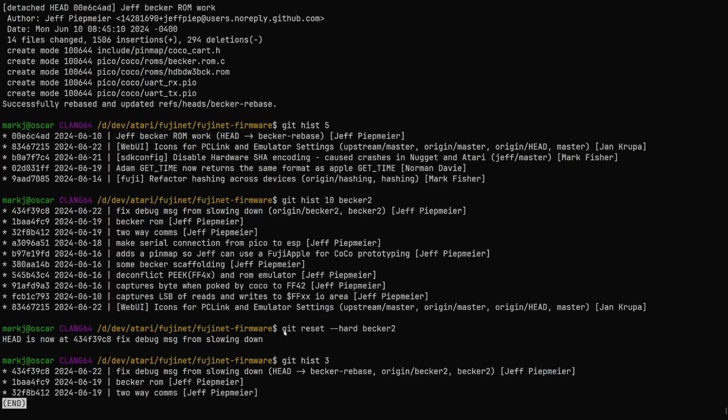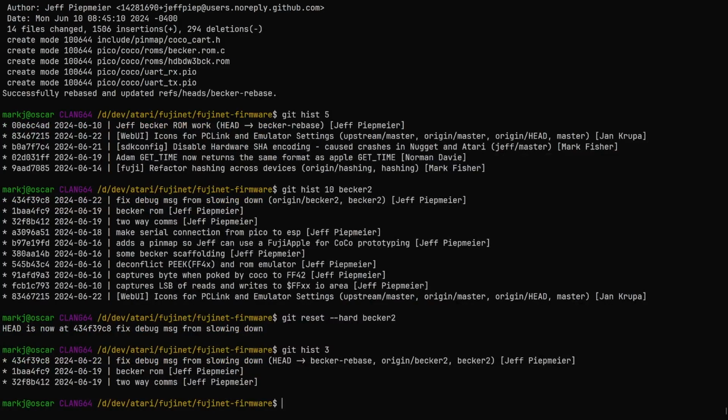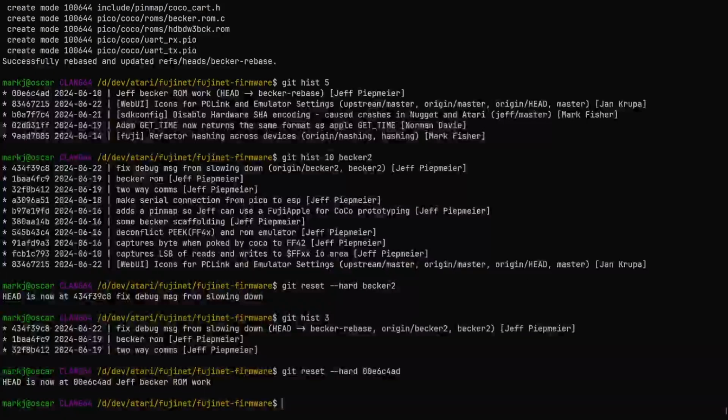It's saying, I'm on a branch, but I want you to change my current commit to this one over here, to the Becker 2 branch. Now, nothing is pointing to this anymore, because HEAD pointing to Becker rebase is now on this commit. But it doesn't mean that this commit has vanished. What I'm going to do, as the proof is in the pudding, is reset our current branch, which is Becker rebase, to that squashed commit.